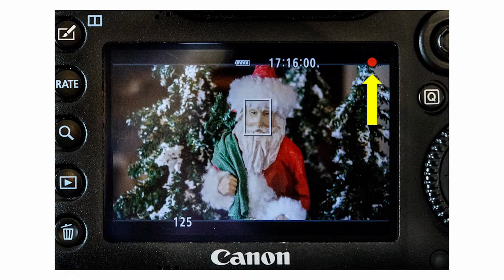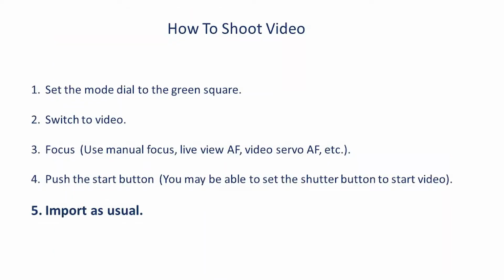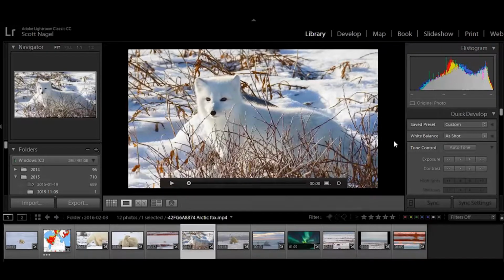After you push the button, there will be some kind of notice that appears on the screen, like a dot or the letters REC to let you know that you're recording. When you are done recording, push the button again. That'll stop it. You import just like you would a picture. This is in Lightroom, and there you go. So it's that easy. If you can shoot video with a cell phone, you can do it with your camera.